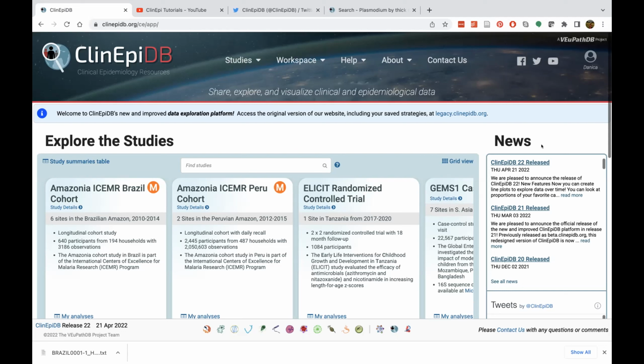The ClinEpiDB platform is just coming out the far end now of an extensive refactoring of our underlying code. So most of our prior tutorials are out of date, although they should still be comprehensible. And we will be developing new tutorials over the coming weeks and months. But we are also happy to work with individual groups, small or large, to tailor explorations to their own needs.